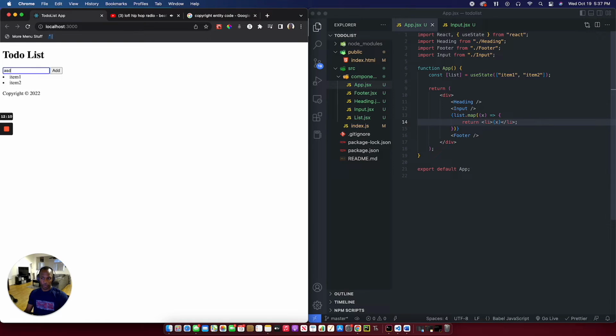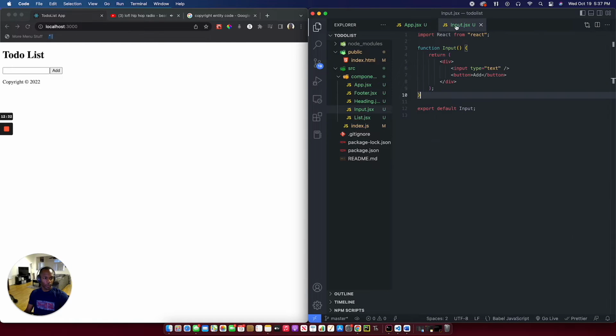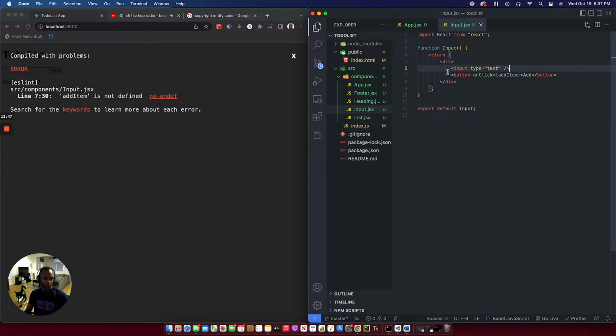More item 2. Cool. So I'm gonna type this in there, click add, and have it add down here. Do that. Let's make this a blank array. Nothing in it. So that's good. So we want to go to our input, and then on this click we want to just say add item. Yeah, I know it's not defined.